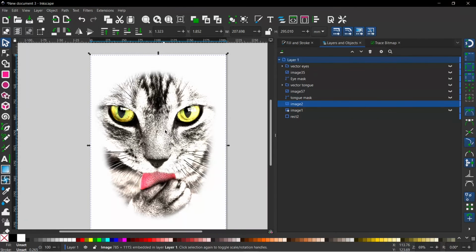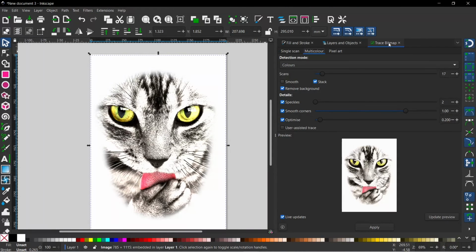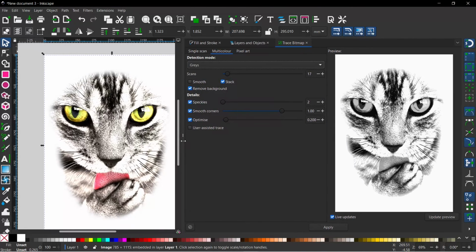So I'm going to click on it. I'm then going to come up to our Trace Bitmap. This time I don't want all the colours, I want it to be in black and white. So I'm going to come up to colours and I'm going to change that to greys. Now I'm going to drag this over so we get a nice big image so we can see what the quality looks like of our fur. We don't have to worry about the eyes or the tongue, but we can try reducing it down to minimise the amount of information that we need. I'm going to go with 13 scans. I think that makes quite a reasonable image.